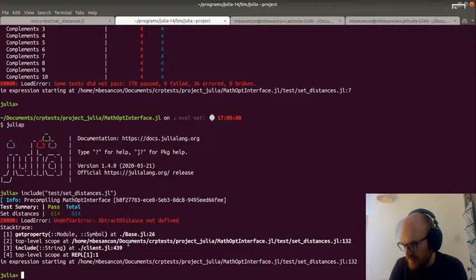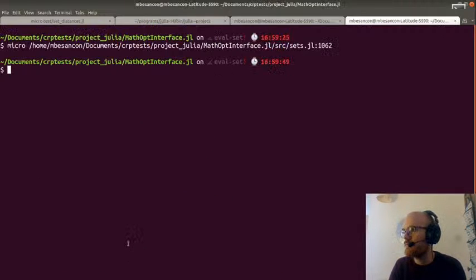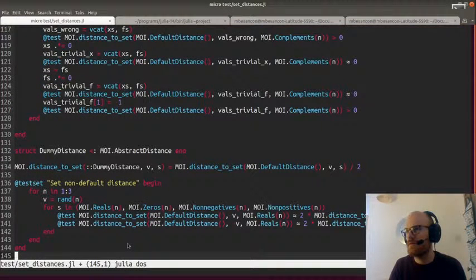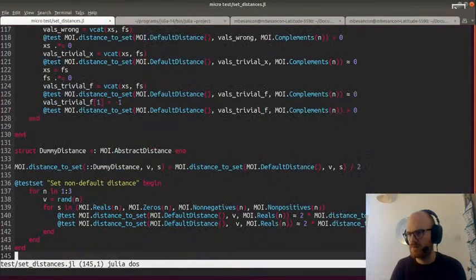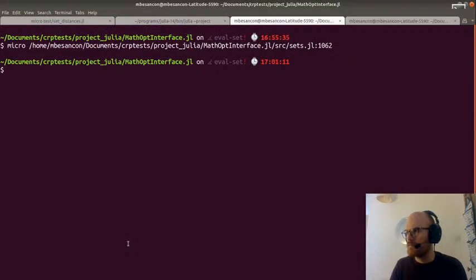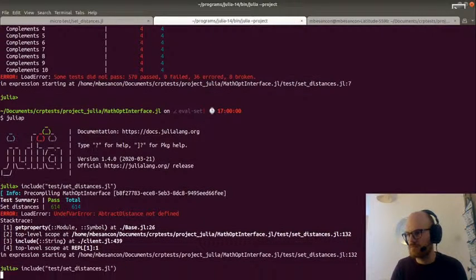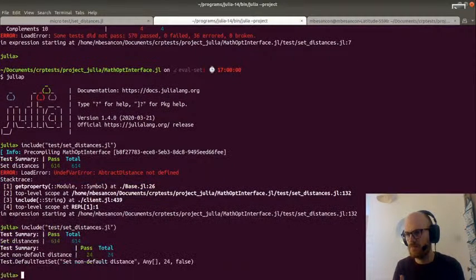Values, of course. Where is that? Set distance 132 in tests. Do I have a test open? Yeah. 132. Abstract distance seems fine. Oh, did I not say that? Okay, wonderful. Things are passing.